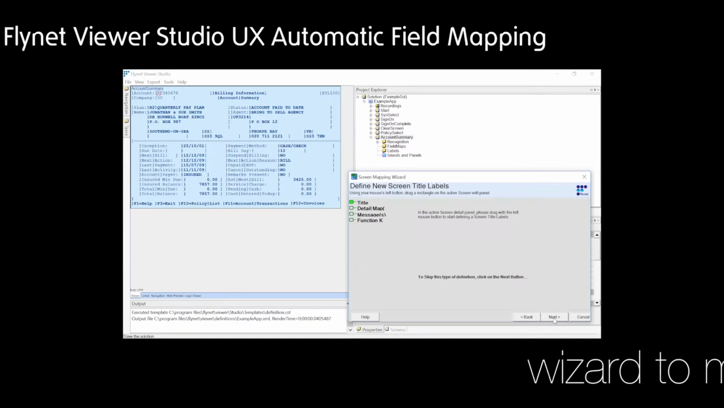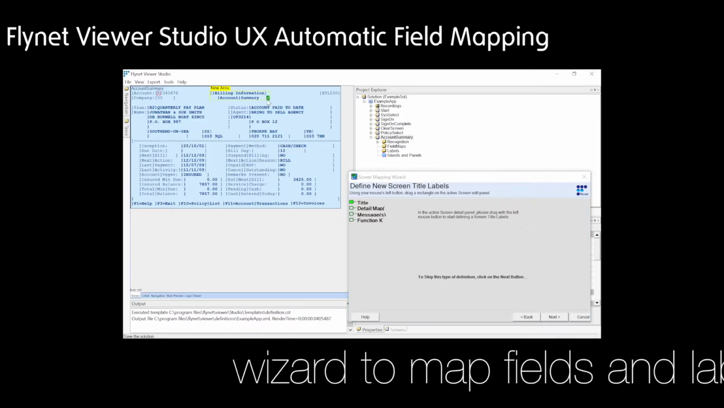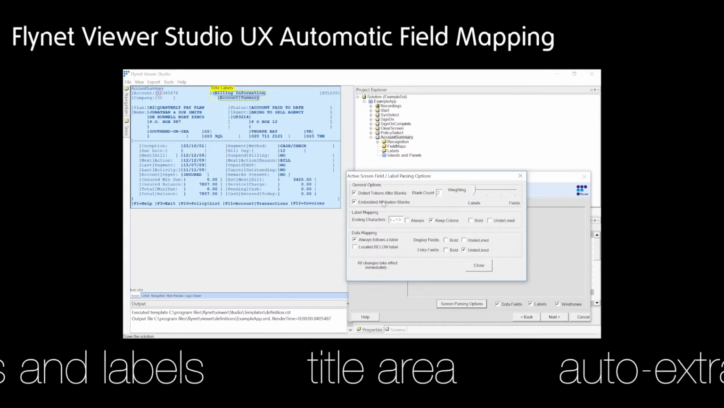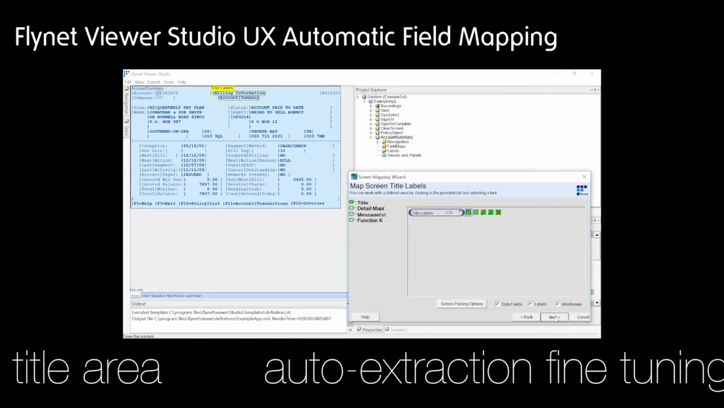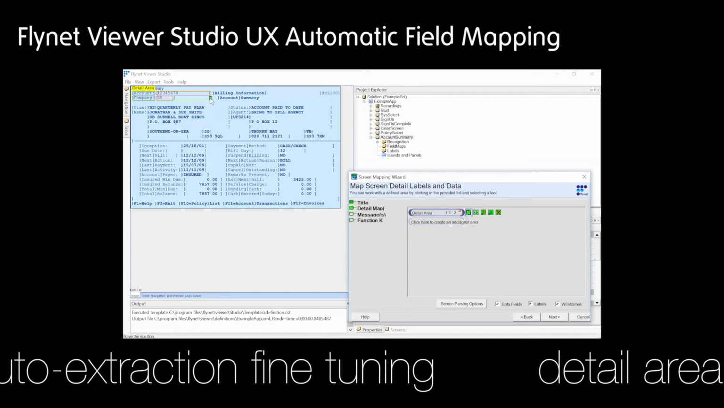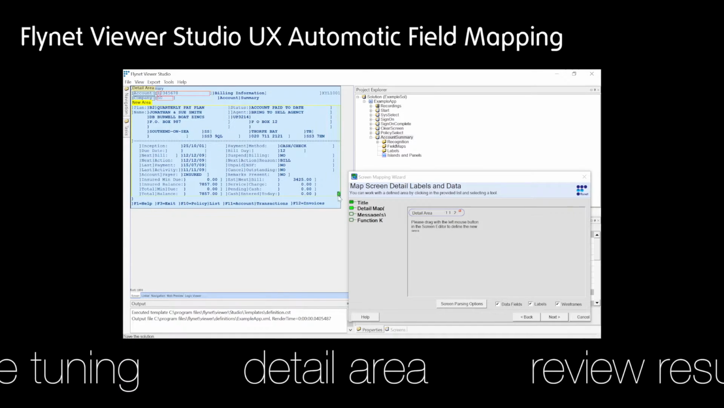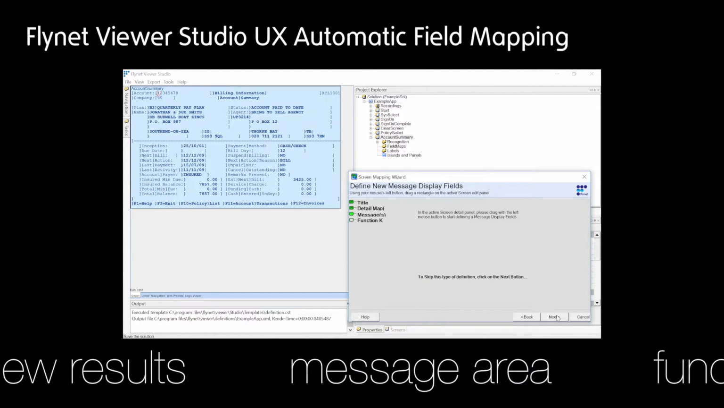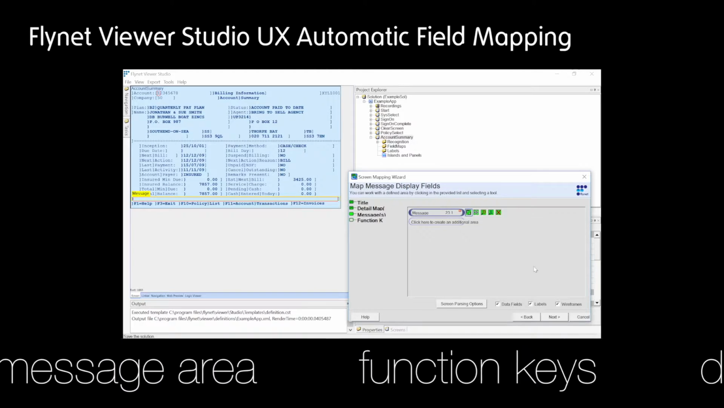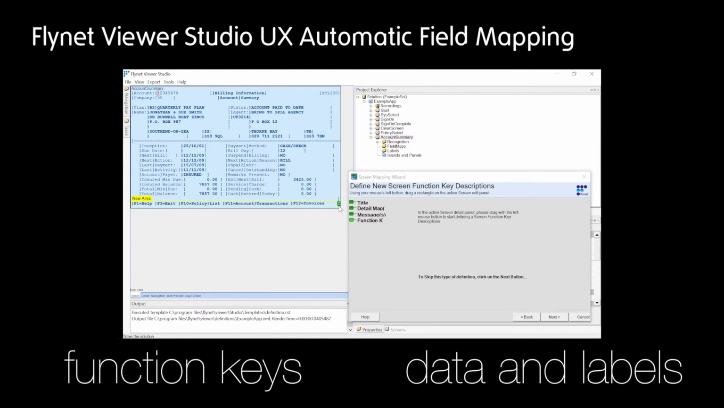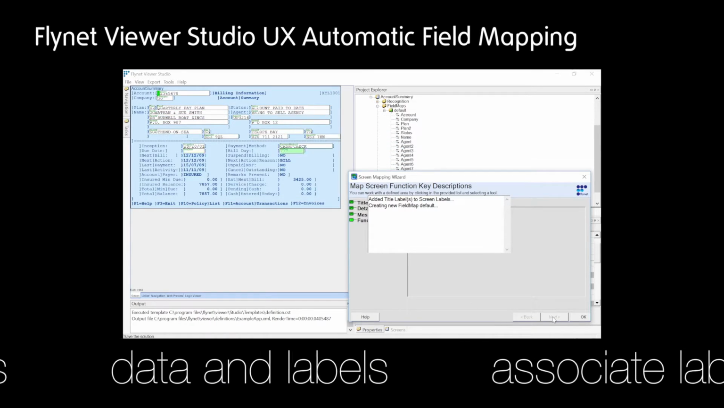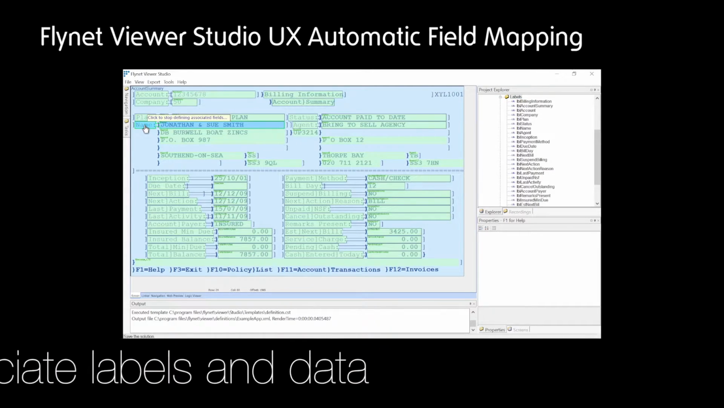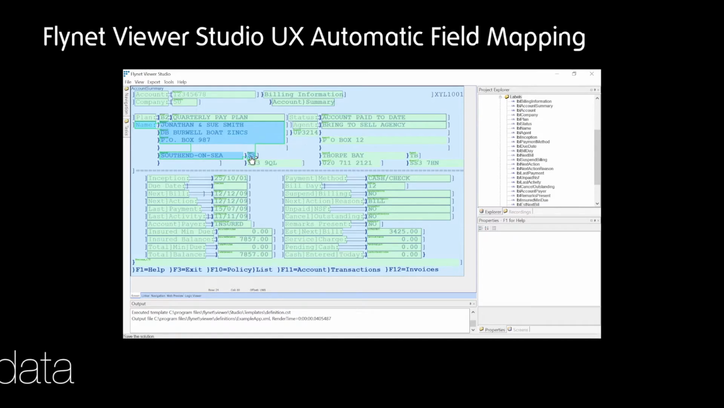For more involved screens, a wizard automates the process of mapping. First of all, you'll assume the title area of the screen. You can fine-tune the auto-mapping tools for your host's application style. You then identify the data areas of the screen, then review and correct any automation errors. Next are the message areas of your screen. And finally, the function or hotkey areas of the screen. Data fields are automatically associated with their labels. An editor allows you to review and update associations if necessary.